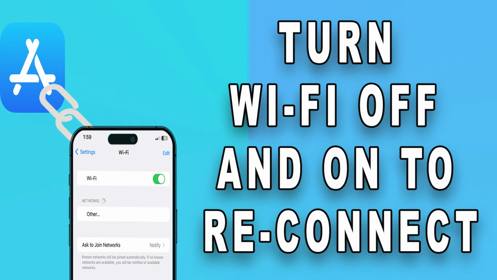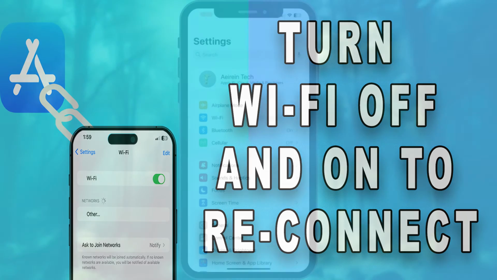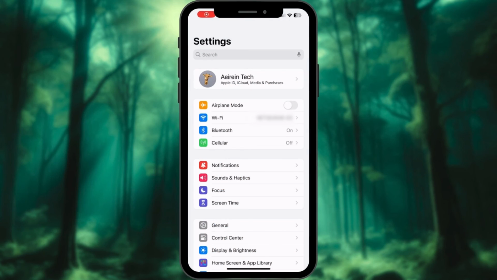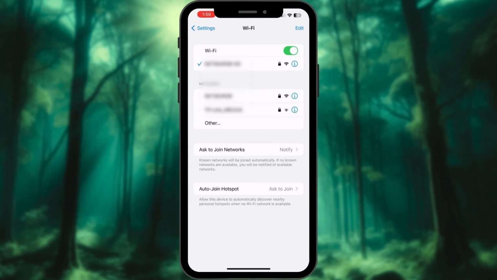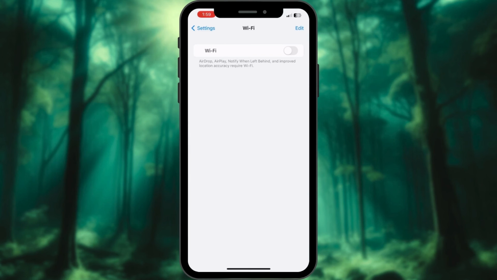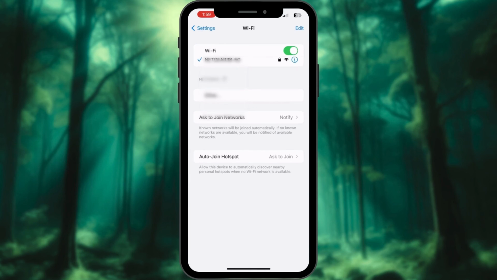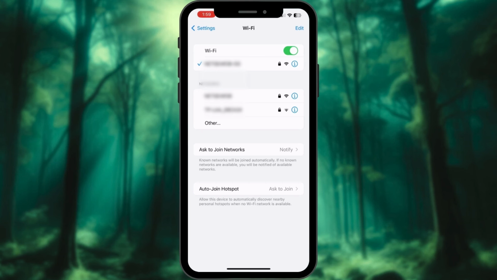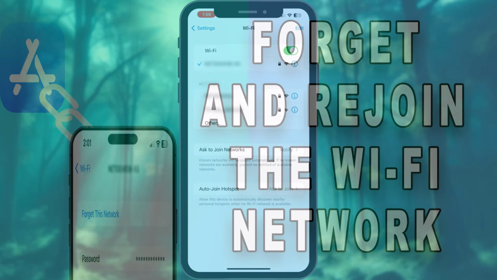Turn Wi-Fi off and on to re-establish the connection. Go to the Settings app on your iPhone. Tap on Wi-Fi and toggle the switch off. Wait for a few seconds and then toggle it back on. Now, try reaccessing the App Store and see if the error persists.